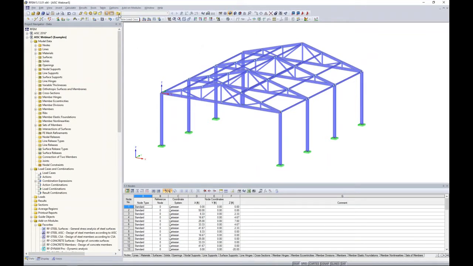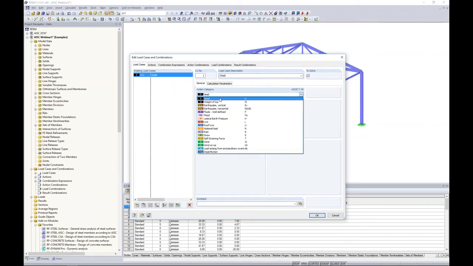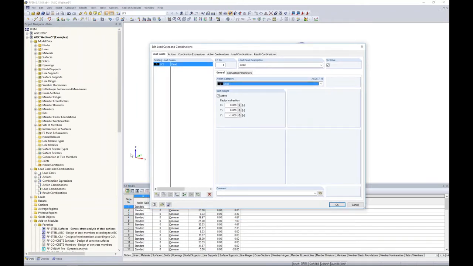For this, we want to create a new load case here, which is available in our tools. The first load case description will be dead load. The action category is set to dead. Action categories are important because the program needs to know what load factors to apply to which loads based on the ASCE 7 2016. The self-weight can automatically be accounted for within the dead load with this checkbox here. You can see -1 in the global Z direction. Our global coordinates are shown here.